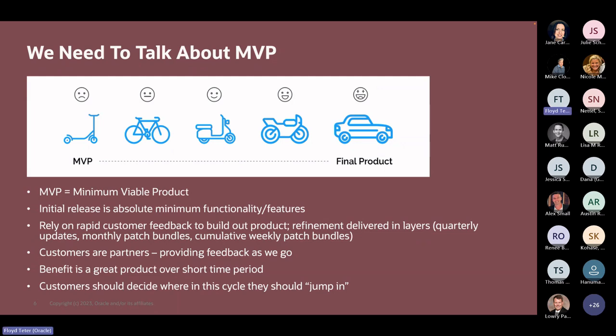But what that means as a customer is you need to decide where to jump in. Because in the MVP cycle, we may start out delivering a Razor scooter. If you follow the graphic analogy here, it may be a Razor, and you might be really unhappy with all that's missing with that Razor. And then we move on to a bicycle and then a scooter and on up to that lovable product at the end. That's a sedan. So you have to decide where to jump in.